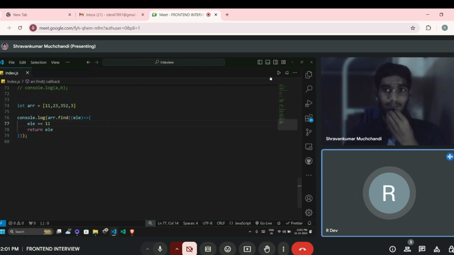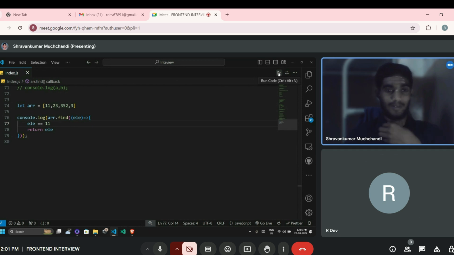Okay, but you told me that it will return the index, right? Yes, sir. Okay, so now what are you telling me? Find is a higher order function. It takes a callback, and every array element will get iterated again and again. Then it will check. We can check for any particular value we want, and it will return that value, sir, if it is present in the array.